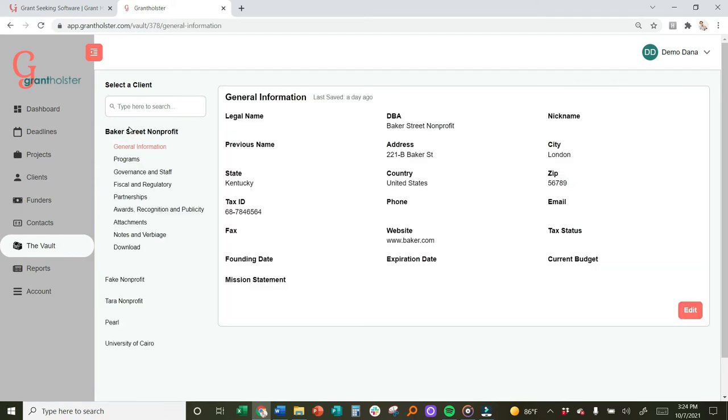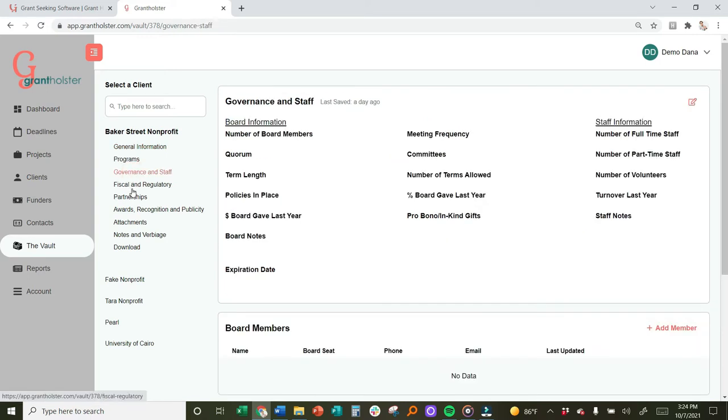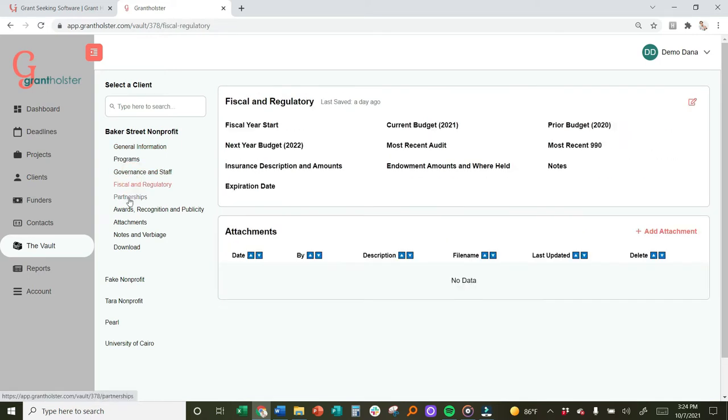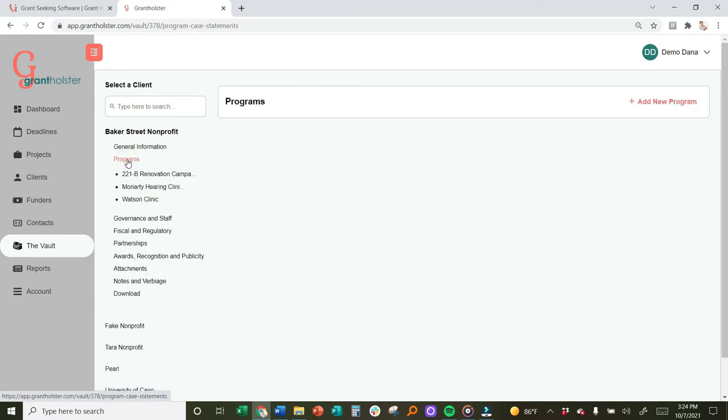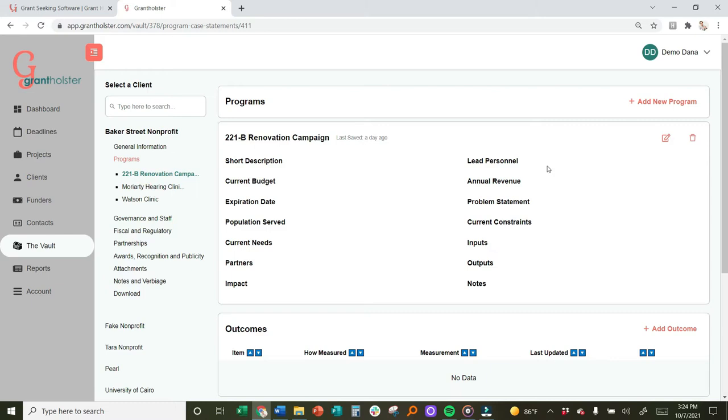So for each client, you'll see there's a list of vault information. I'm not going to go through each one of them now. They're pretty self-explanatory. But if you are limited on time, I suggest you enter at least the program information for the different programs you seek grants for. This will make it a lot easier to add projects later.